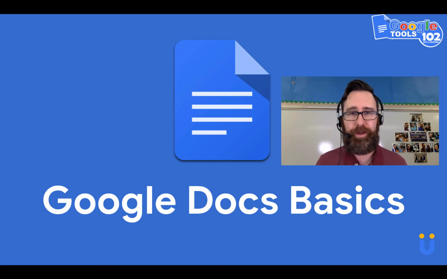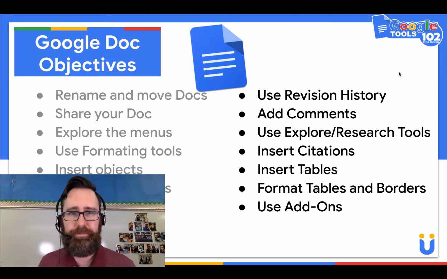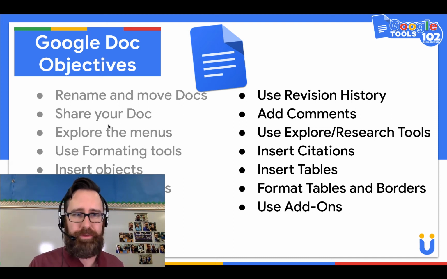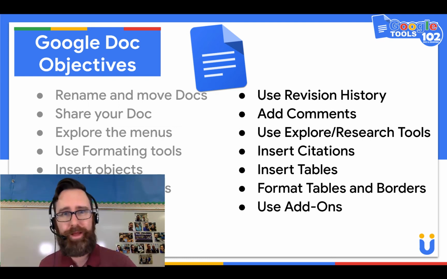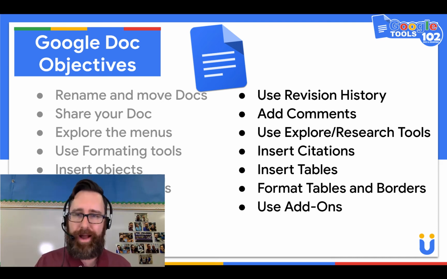Basics. Hopefully you've had a great start at our synchronous event, and now we're going to jump into some more. So last time at our synchronous event we covered all these objectives over here in the gray on the left side, and then on the right side this is what we're going to look at today. We're going to use revision history, we're going to add some comments, we're going to explore research tools, we are going to insert citations and tables, we're going to format those tables and borders and use add-ons.